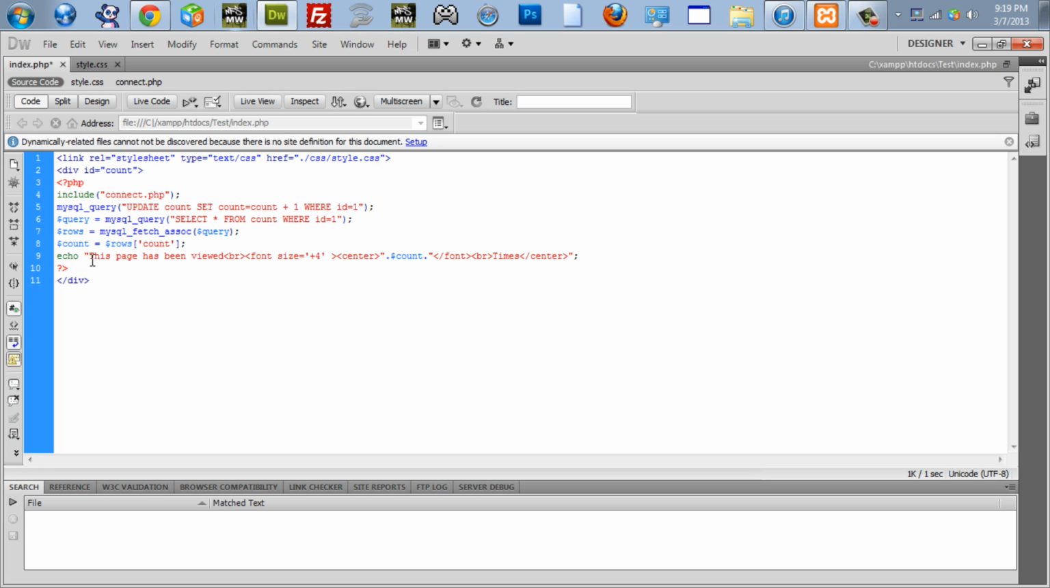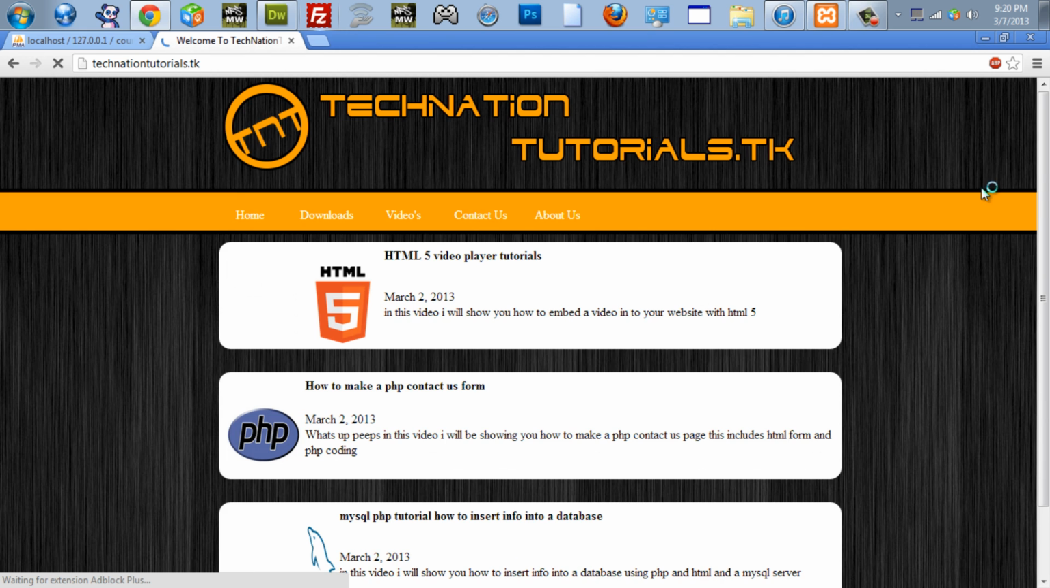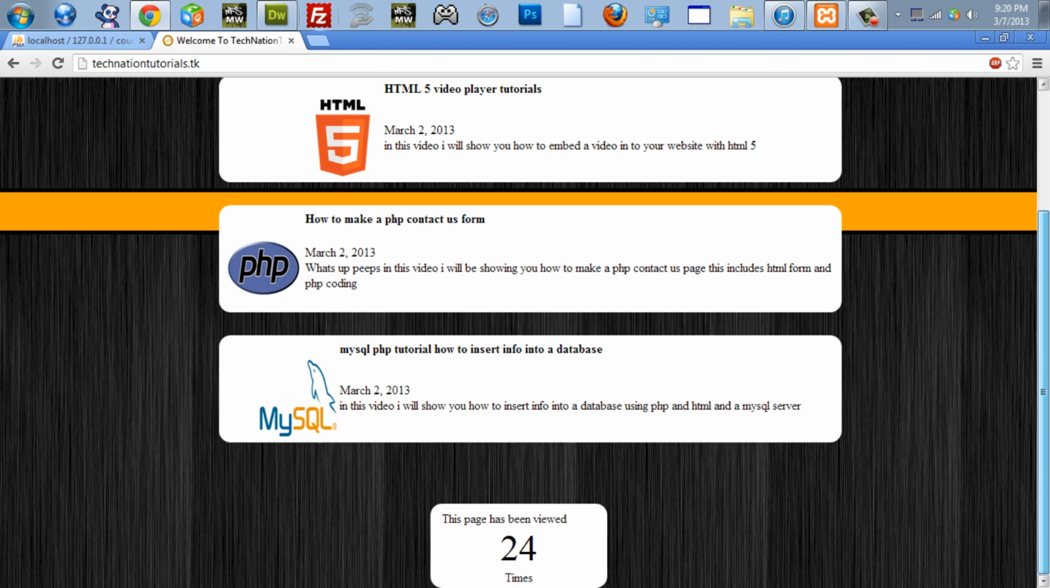And then we echo that out, which is "this page has been viewed." Then we line break, and then we give it a font size 4. We center it, we echo out the count, which is whatever number is in the database. We close the font, we break another line, we write "times," and then center, which then you end up with a product that looks like this. This page has been viewed 23 times. If I were to refresh the page, you would see this page has been viewed 24 times, so on and so forth.